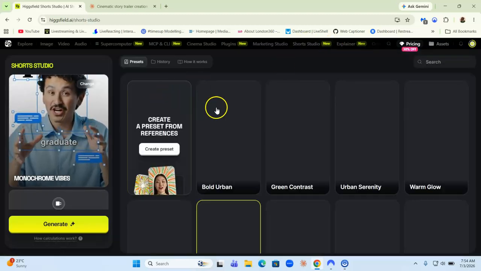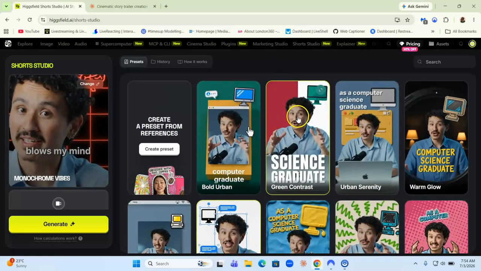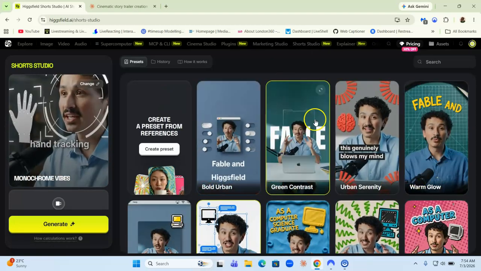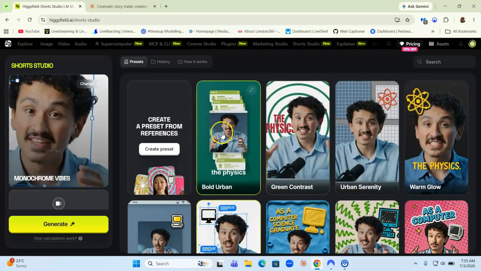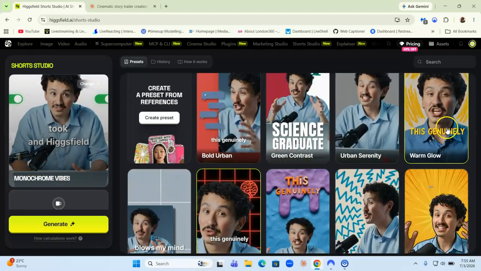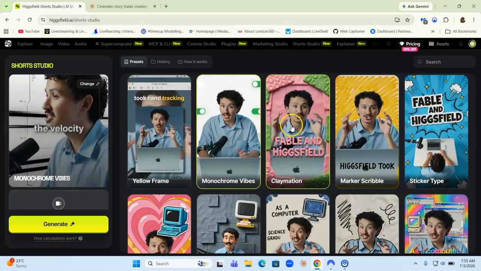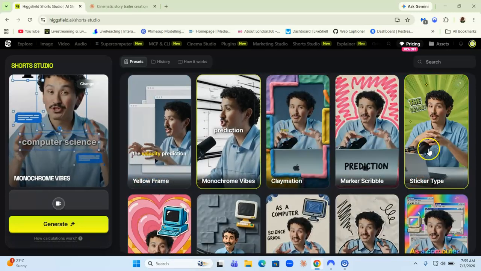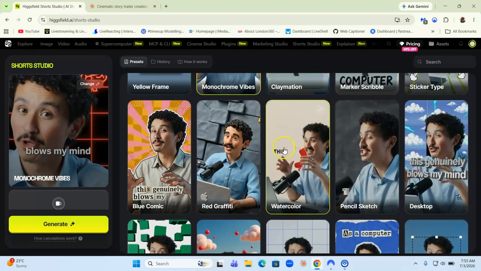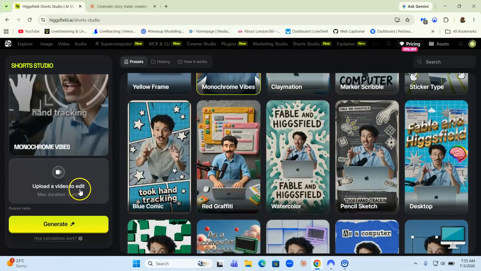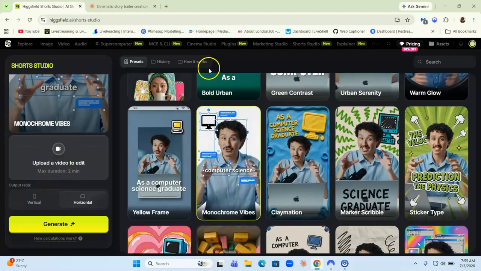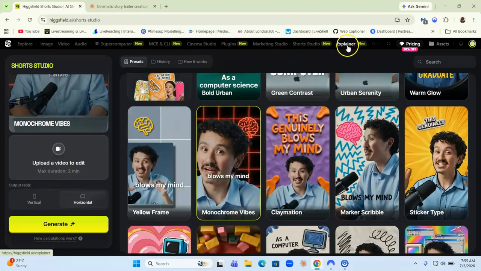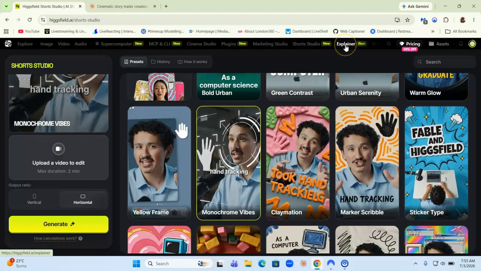Short Studio is where you can create shorts. So if you are creating a lot of short videos, shorts for YouTube, TikTok, Instagram, you get templates or presets. You just select one of the presets or templates here. So if you like whatever you see here, you can just click on it and then upload your own image or your own video or whatever you have. There are different features for different purposes.